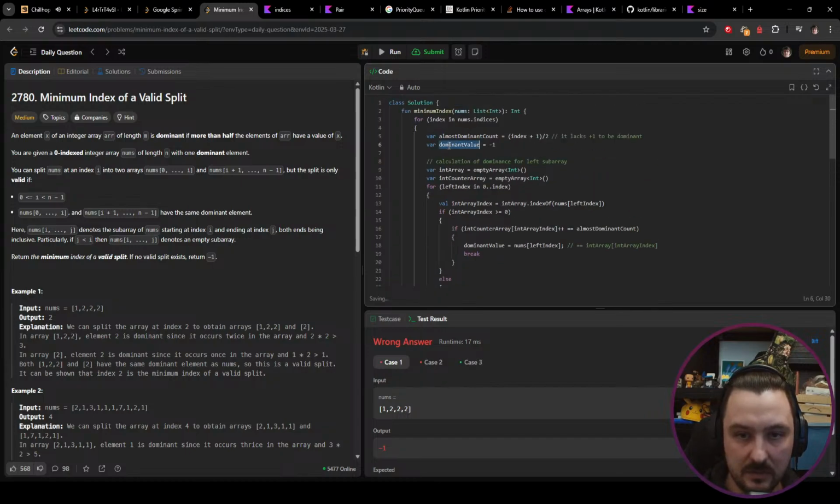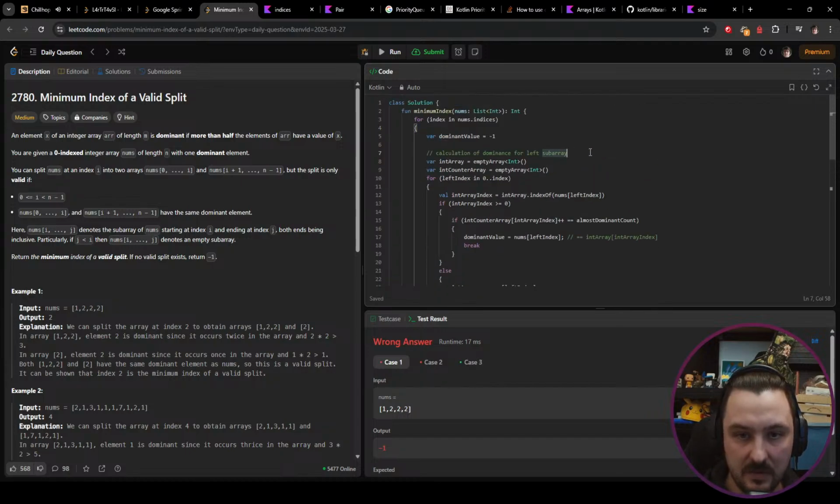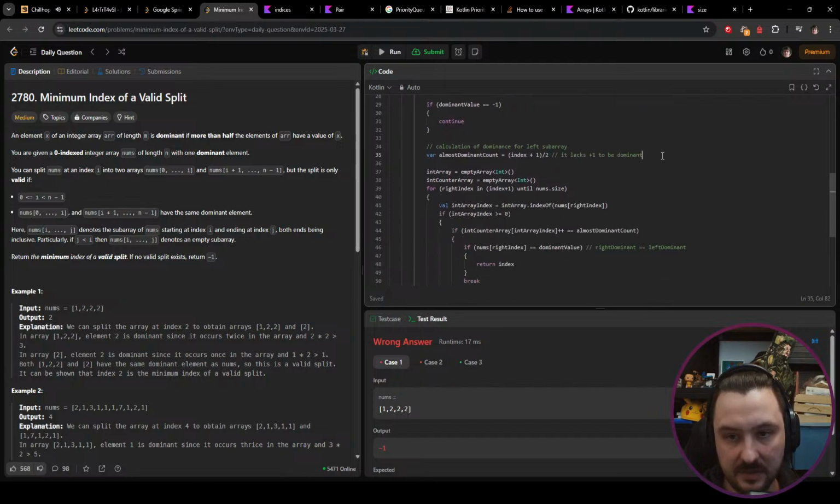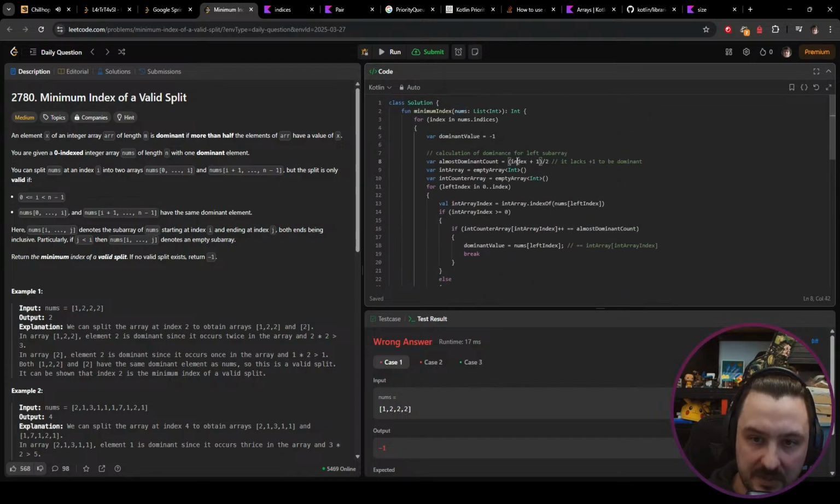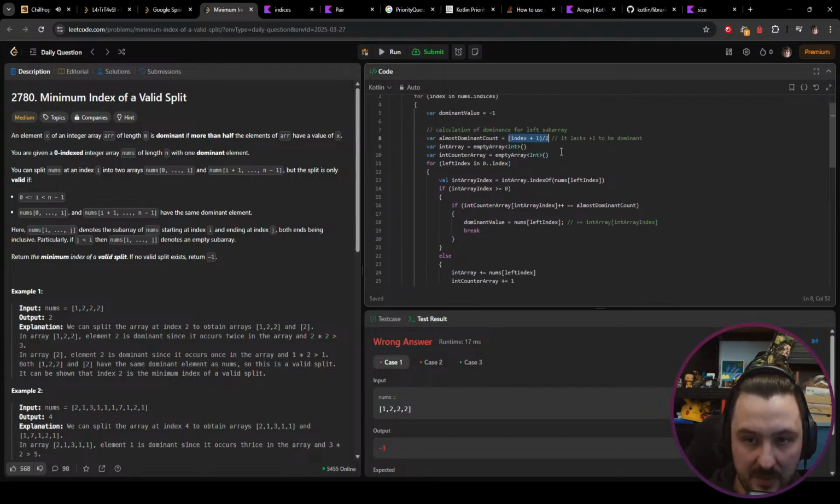So, domination value. Let's do this. Plus 1 to be dominant. And here, it's index plus 1. This is the size of the left part, divided by 2. This is a half or less. And plus 1 will turn it into the dominant count. So it's like missing 1 from dominant.